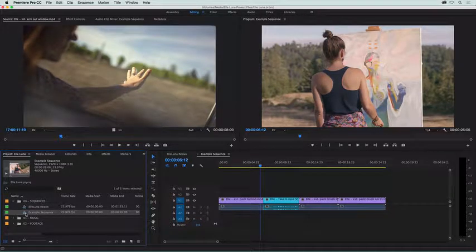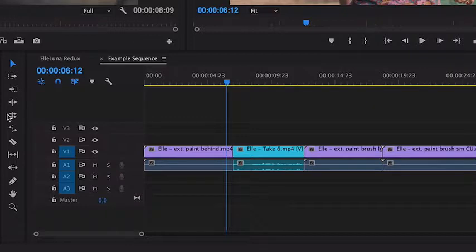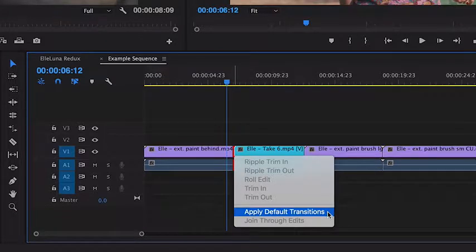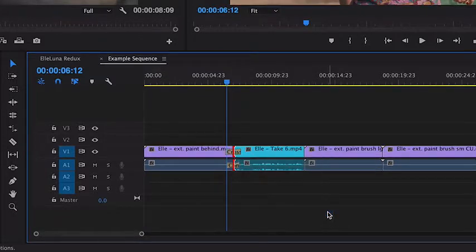Let's look at some tips for working with effects in Adobe Premiere Pro. I'm going to work with this example sequence. You can easily add a dissolve by right-clicking the edge of a clip. It adds the default transition, a dissolve for 30 frames. You can always change the length of that transition in the preferences.